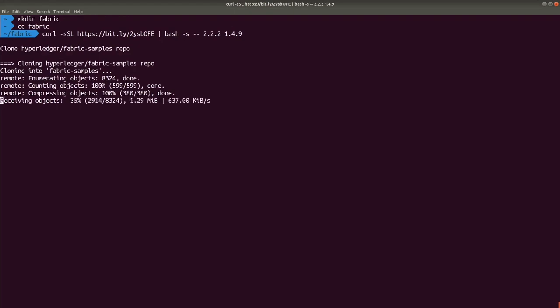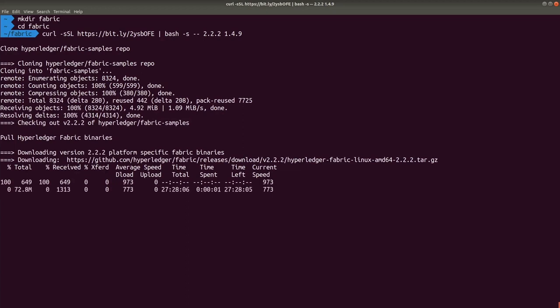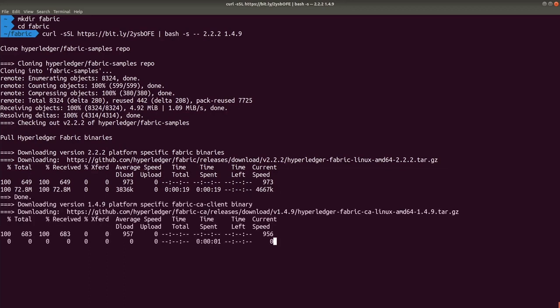When you are installing it, you can use the latest version number that you have. As you can see, it is cloning the Fabric samples repository and checking out the proper version number tag. After that, it is also pulling the Hyperledger Fabric binaries. So, it is downloading the binaries and then it will extract them to a particular location. It will take some time depending on the speed of your internet connectivity.